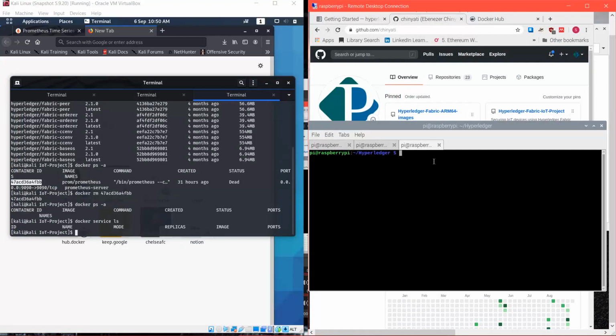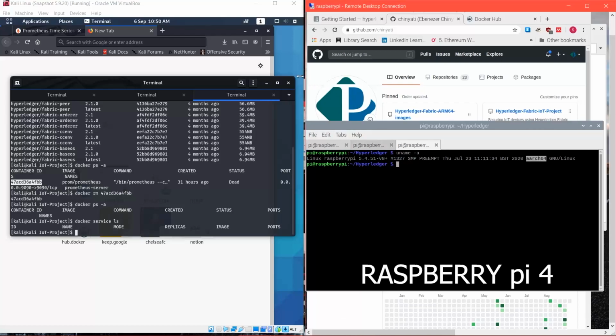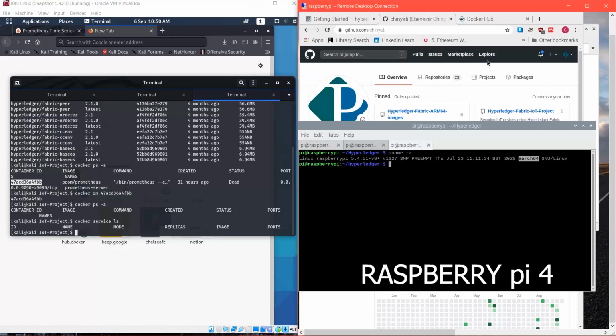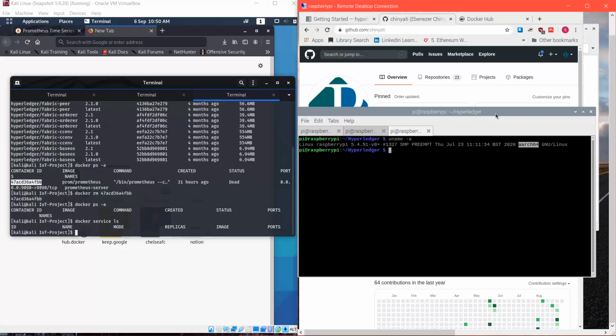The Raspberry Pi machine is running Raspbian OS. When we run uname -a, we get to see that it's aarch64, and it's a Linux version as well, a Debian variation. So, on this machine, Hyperledger does not provide images for ARM64. To build images for this architecture, the build process would require downloading of source code.